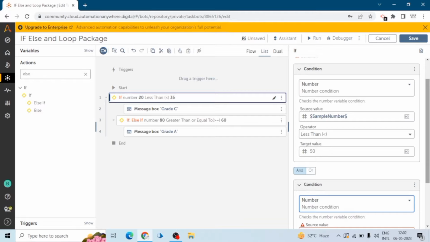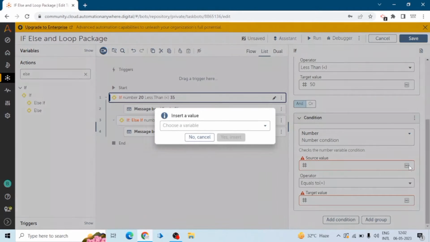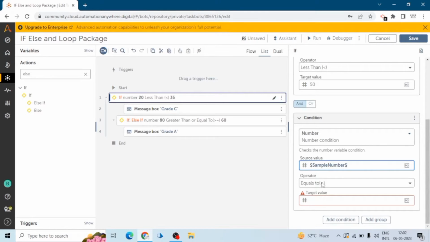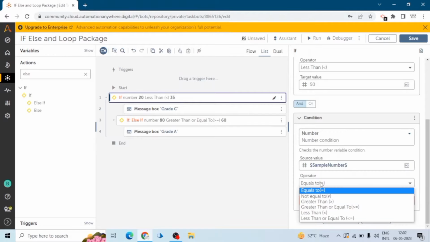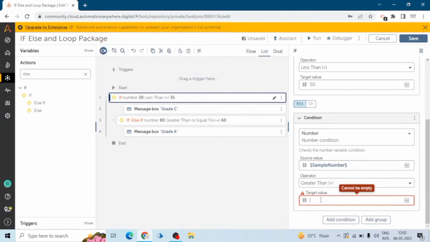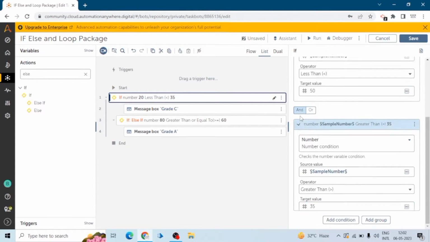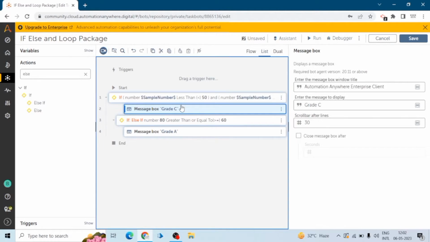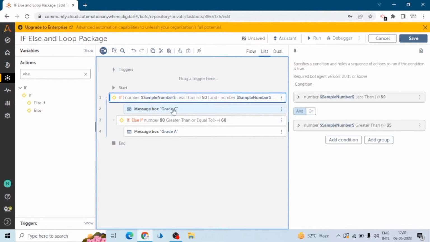Number condition, and I'm using this sample number. If marks are less than 50 but greater than 35, meaning the marks are in between 35 and 50, the student has passed, because if the marks are less than 35 then the student will fail. So if both conditions are true, then it will print this C grade, otherwise it will go to the next condition.